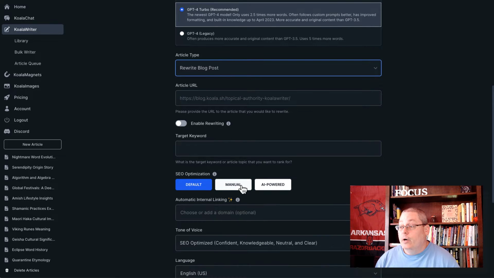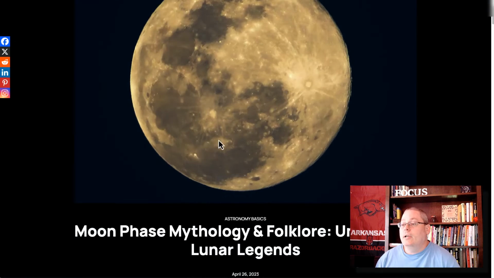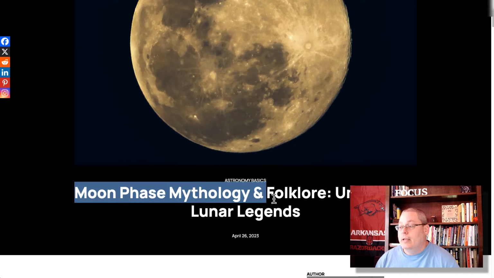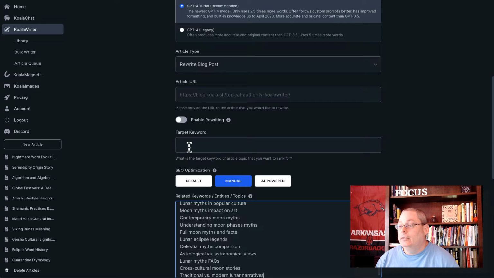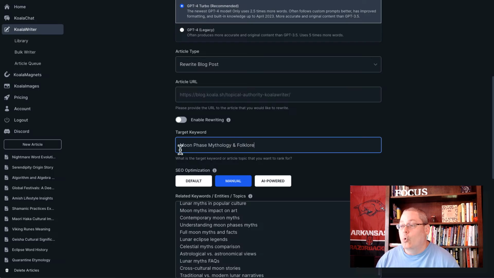The target keyword, I'm going to go ahead and manually target all of these keywords. But the target keyword that I wanted to go after was moon phase, mythology, and folklore. And I'm going to copy that and go back. Again, I looked at a couple different target keywords. I think the main one that we came up with was moon, myth, and legends. But I think I'm going to stick with the one that I originally started with, because a lot of times you're trying to make things better, but you can get derailed and go off the path of what you're trying to accomplish.